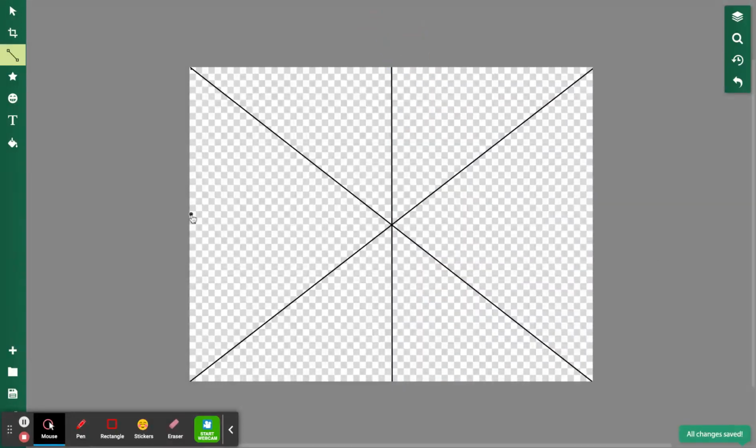And now I'm going to do the same thing going horizontally. So I'm going to find the line that separates my page horizontally. I'm going to follow it with my cursor all the way to the edge of the page. I'm going to click. It'll go through the center, making sure I stay on that horizontal line, and I'm going to click one more time.